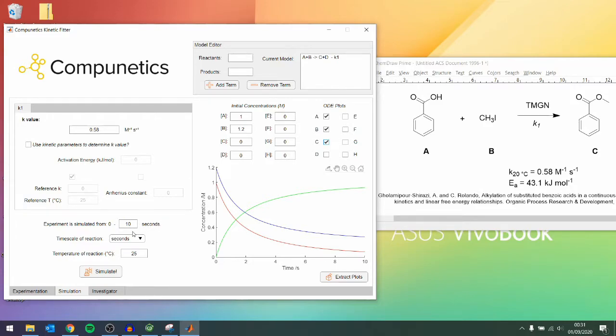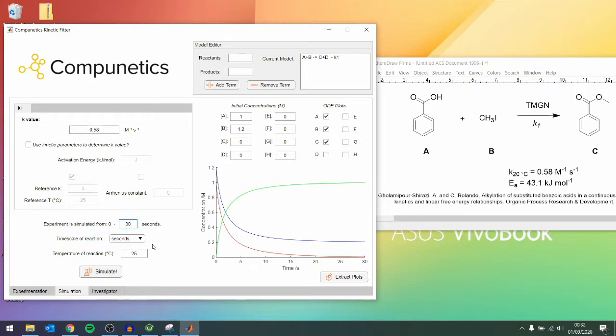If we want to simulate this reaction further, we can change this to, let's say, 30 seconds, and you can see that the reaction has basically gone to completion rather quickly. If we change this to 60 seconds, you can see that the reaction has gone to completion fully.